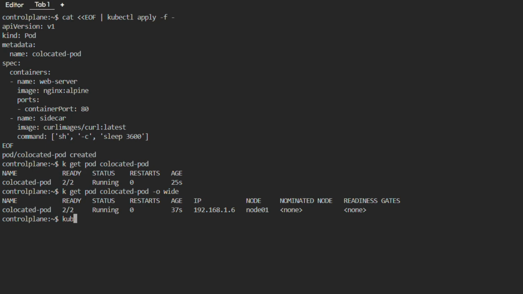Now here's where the magic happens. Remember in part 1, we needed to look up the pod IP and send requests through the network? Watch how much simpler this is with collocated containers. Let's exec into the sidecar container and try to reach the web server.